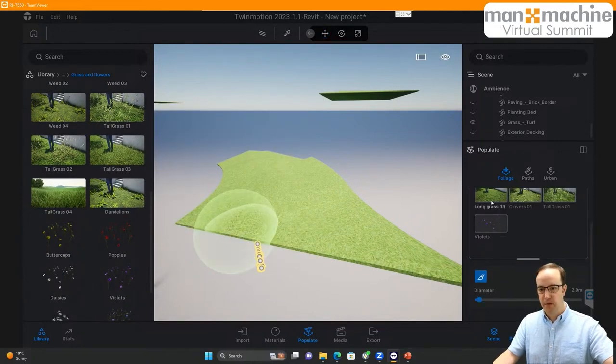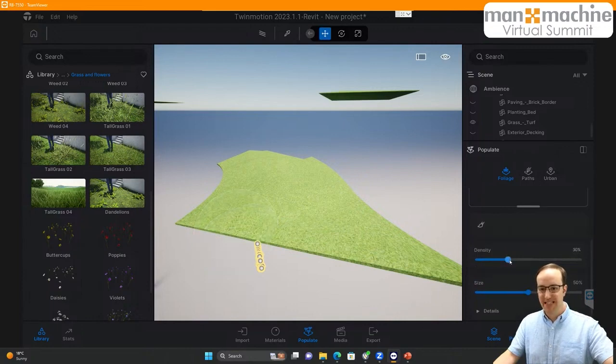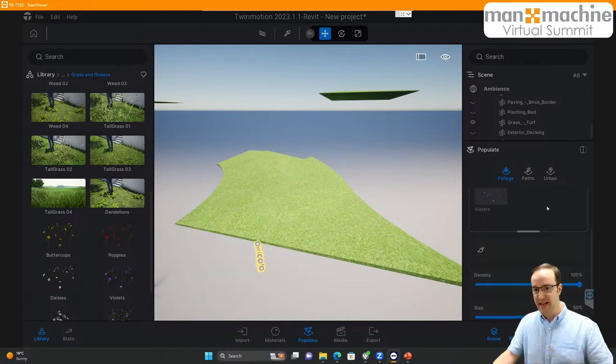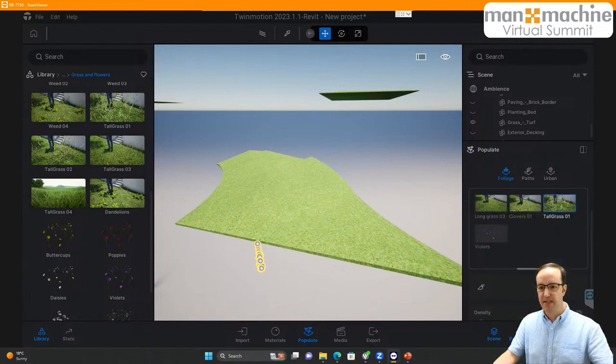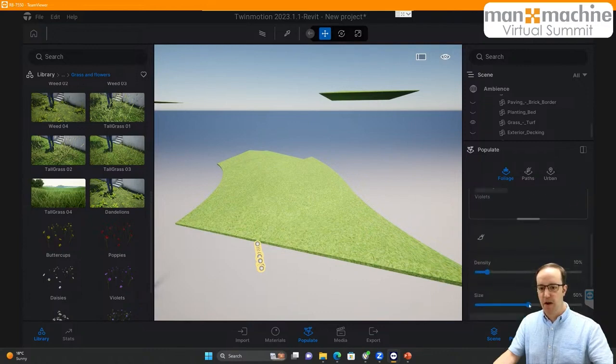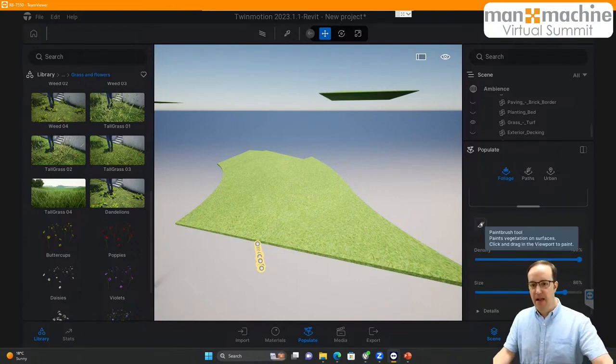Why not? Then for each one of those, we have a density. So the grass, I want really dense. The clovers, got a pretty good lawn, so I want those fairly low. Tall grass, I want fairly low. And then violets, maybe somewhere in the middle. And then for each one of those, I've got a size. So as well as controlling a density, I can control the size of each one of those individual components that we have in our model. And then we go to paint.